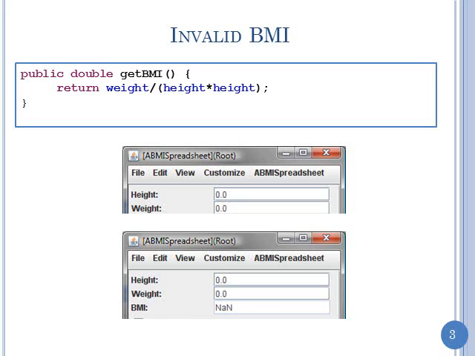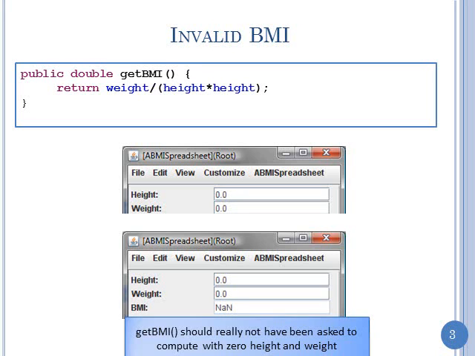But when we were writing the BMI spreadsheet, we didn't think about all these issues. We just wrote the thing, and we wrote all 3 functions. So now that we understand this, we said, well, getBMI should really not have been asked to compute with 0 height and weight, okay? And I wrote getBMI, and you wrote setHeight and setWeight. Somehow we had to communicate with each other to figure out who's going to do the checking when, okay?